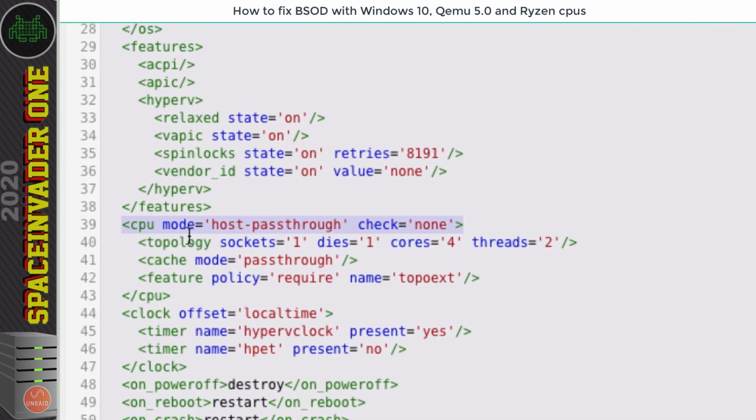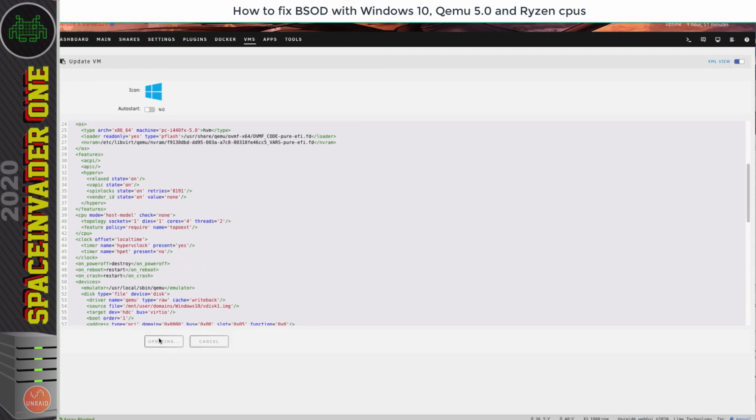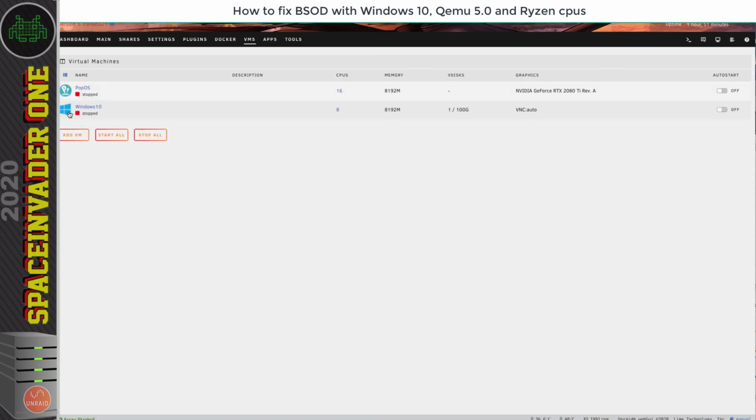You can see here, this is where it says the model type, and at present it's set to host pass-through. So we need to change this here where it says host-pass-through to host-model. And there's one other thing we need to change here. We need to get rid of this line here, the cache mode equals pass-through, because it's not compatible with the CPU mode host model. So host model and host pass-through, they sound pretty similar. So just what's the difference?